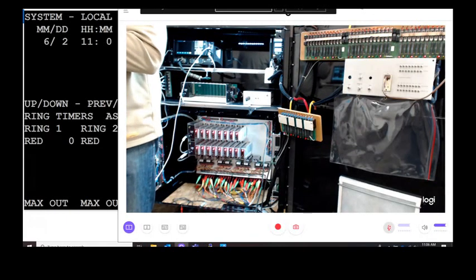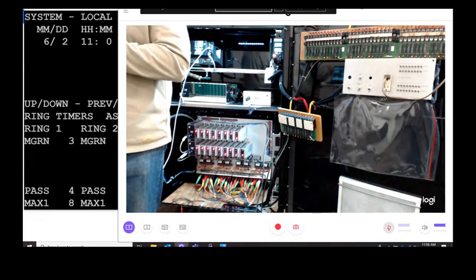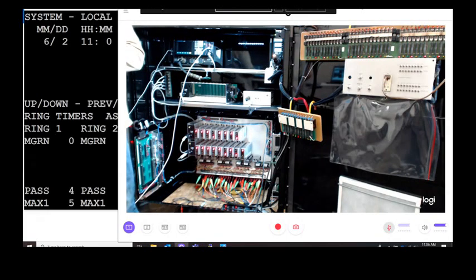So that would be a BIU failure. I know we've all seen a lot of them. That'll generate a red fail.